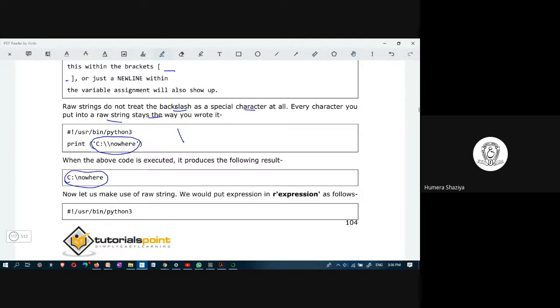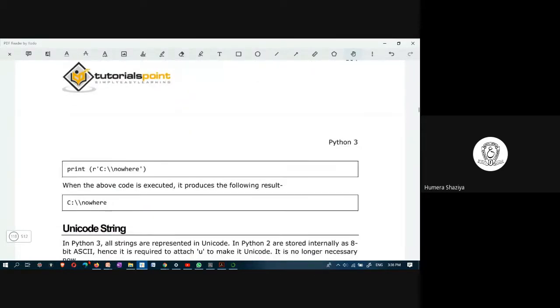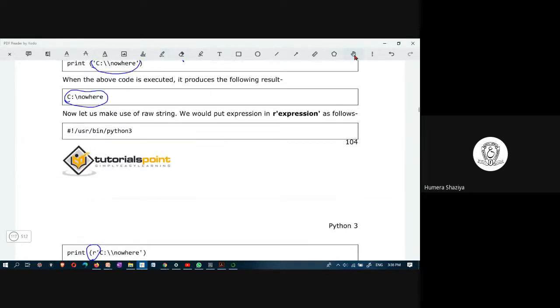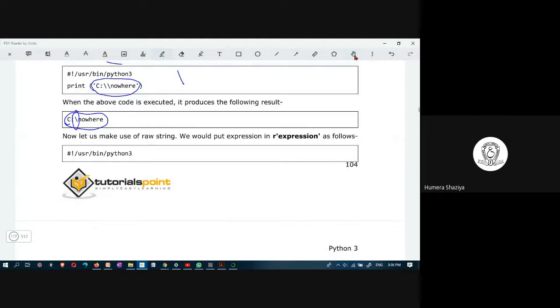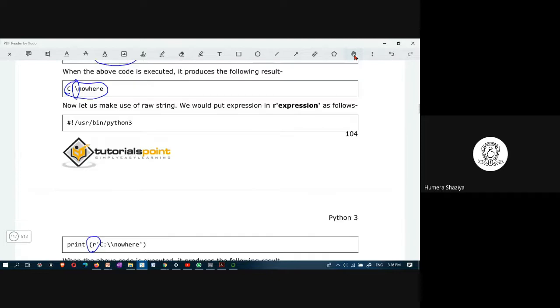But if you want to print it in this similar manner, you have to use a raw string, r. If you use r followed by whatever is within single quotes or double quotes, here you observe we are getting two slashes. Otherwise, here we got a single slash, because one slash is treated as an escape slash and another one is a backslash.